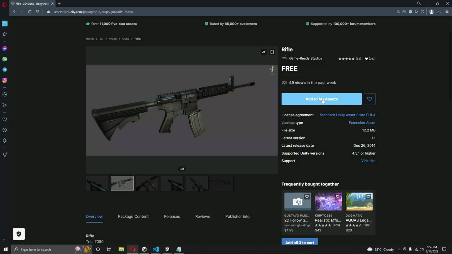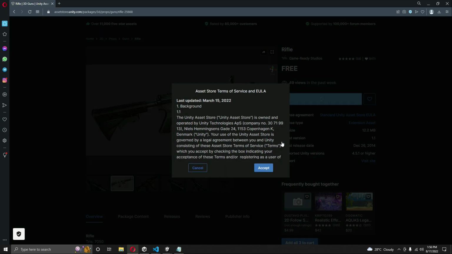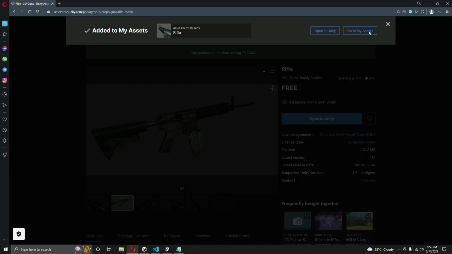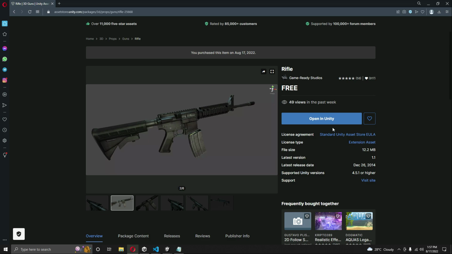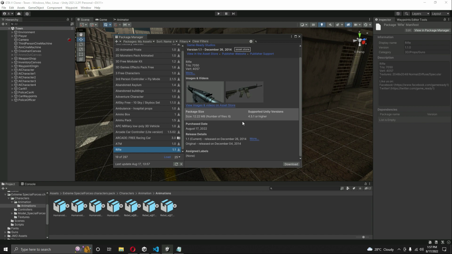As you can see, it is showing this button, so I will just simply click on it and click accept. Once you have added this, it will show this button, open in Unity. We will click on this open in Unity. But before this, let me tell you that you can use your own rifle if you want to. So let's go ahead and click on it. Click on open Unity editor and it will open up the package manager.